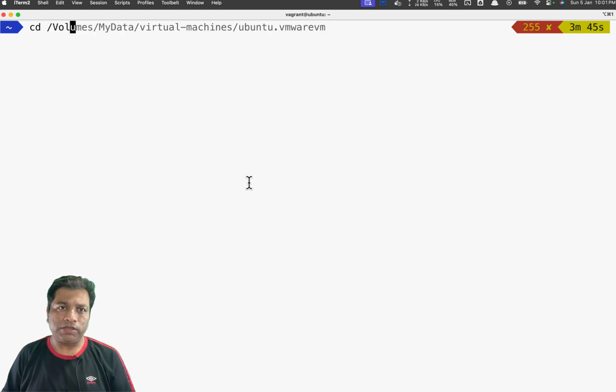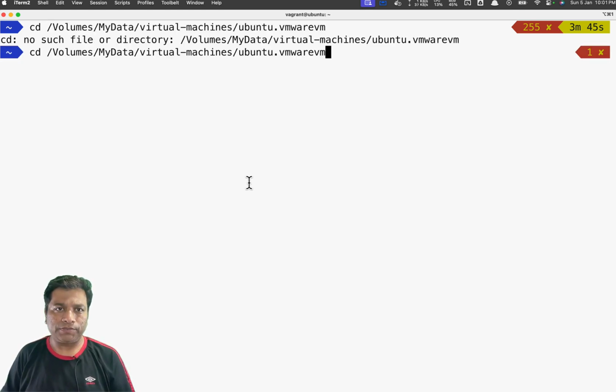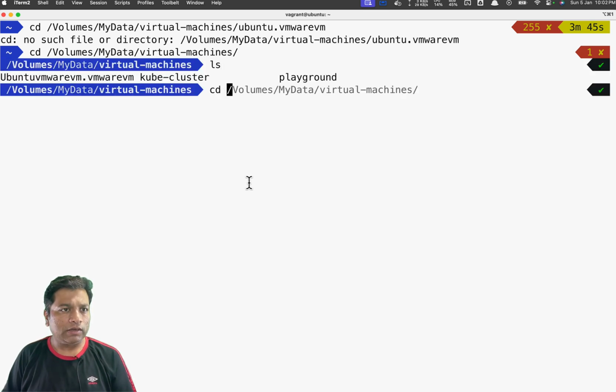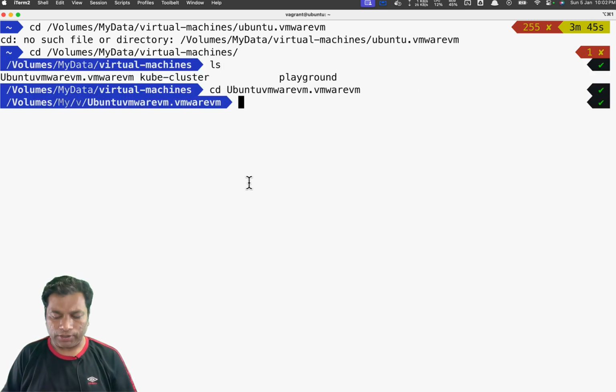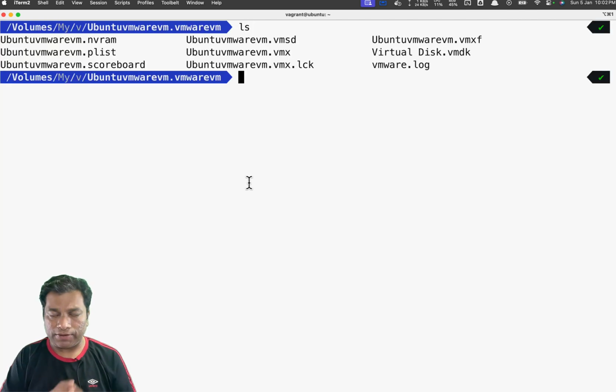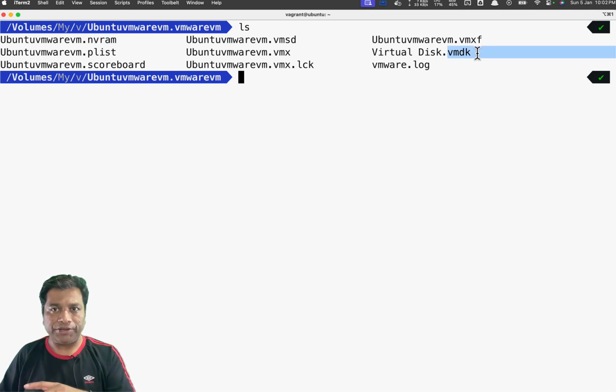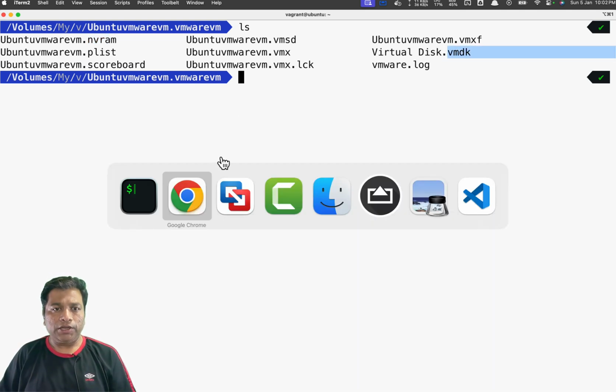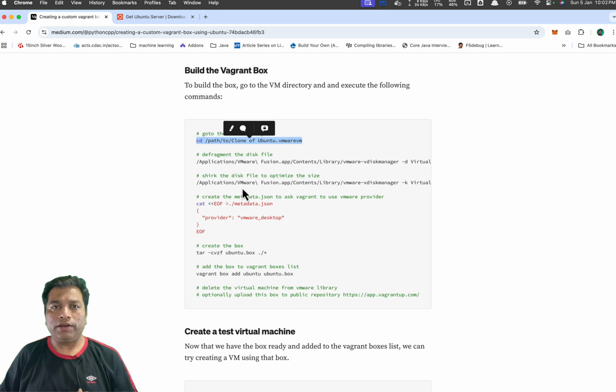slash Volumes slash Ubuntu VMware, I think virtual machines. And if I look at Ubuntu VMware, that's okay. This is the VMware machine that we just have created. It contains everything. It contains the VMX, it contains the NVRAM, it contains the VMDK, this is our disk, and so on and so forth. Now the first step here is we will defrag that VMDK.